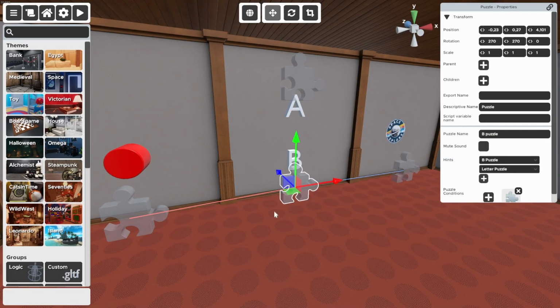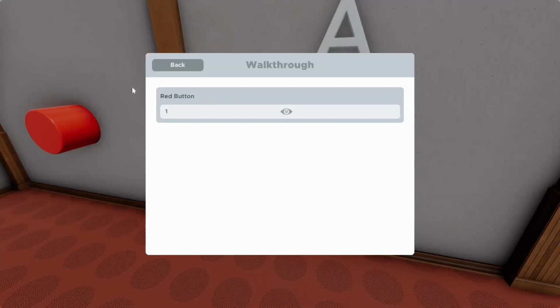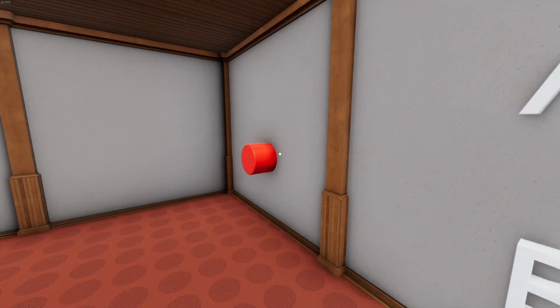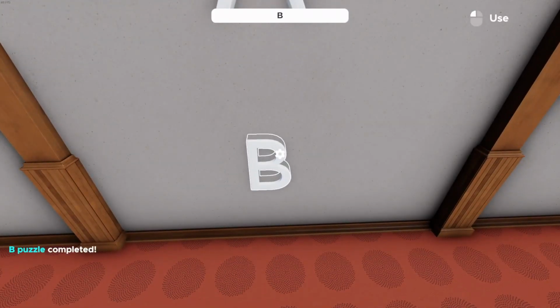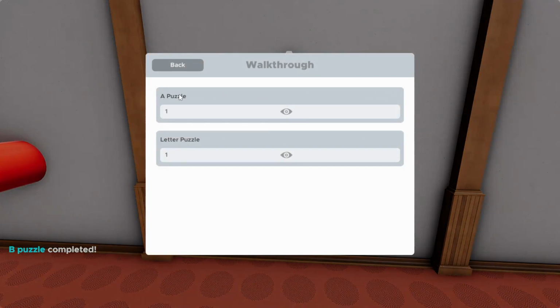What happens if you solve this puzzle before solving this one? So, to start we have just the red button, but we're not gonna solve that one, we're gonna solve this one. So what happens now? We have A puzzle and the last puzzle.